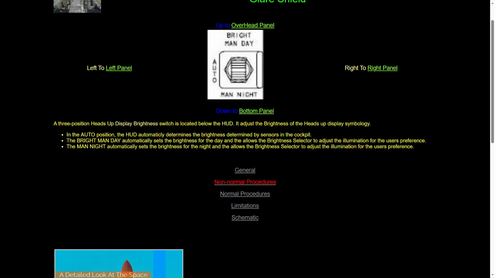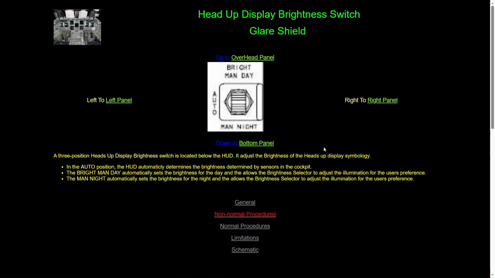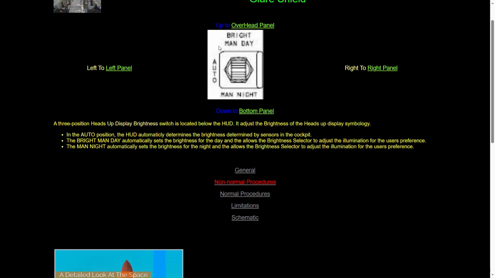The bright manual day automatically sets the brightness for the day and allows the brightness selector to be adjusted for the user's preference. So when we have bright manual day, you put it up to there. It's like you're flying and the sun is rising, and you put this to manual day, and then there's a switch right next to it, over here, that you can use to adjust the brightness to what you want. You may want to turn it up even more, or you may want to turn it down. You can do that in this position here.